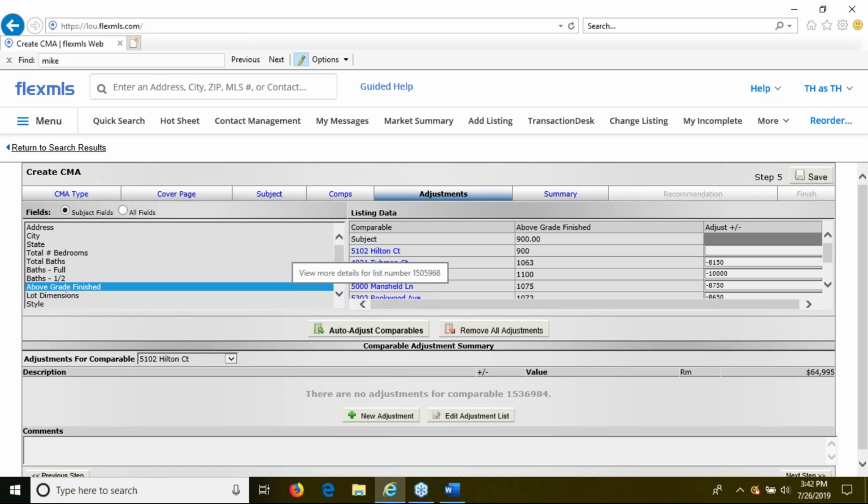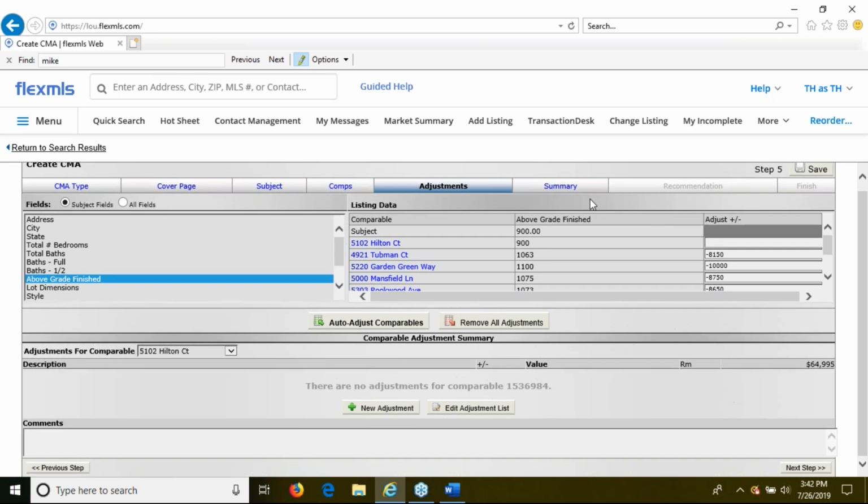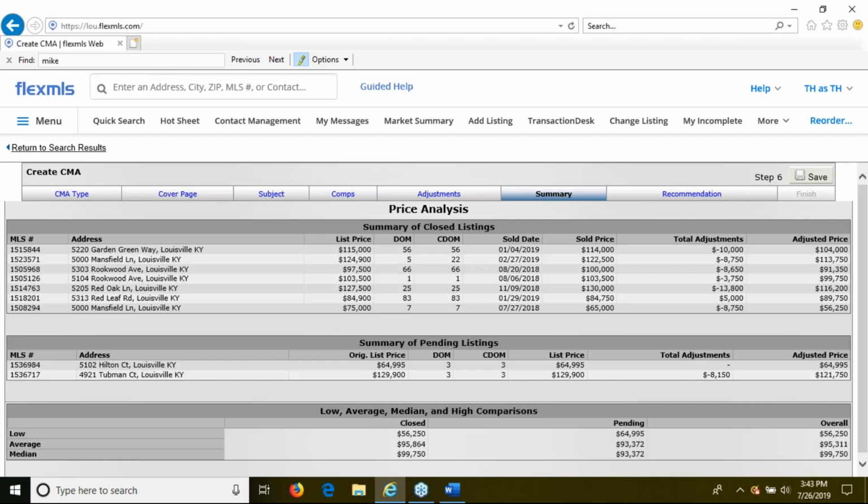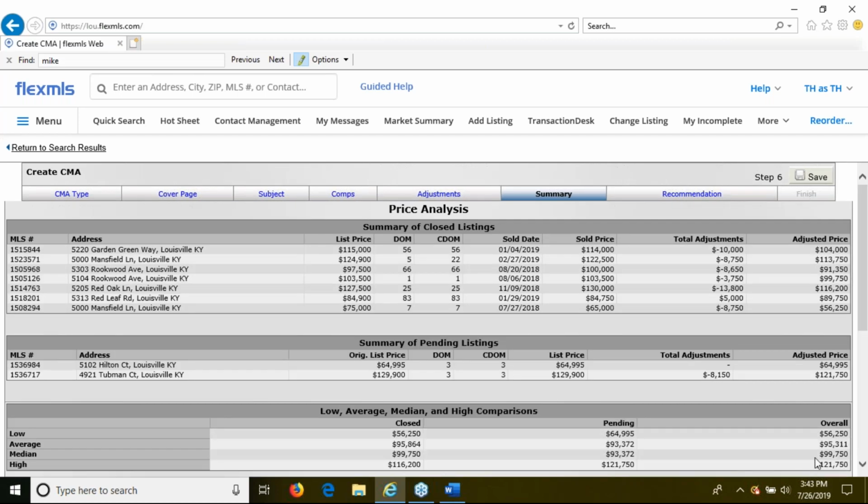So now I've made my adjustments, and you can make the adjustments to the other ones if you want to as well. But if everything's good from here, we're going to come over here to summary. So you can click next step or click summary. I'm going to click next step at the bottom.